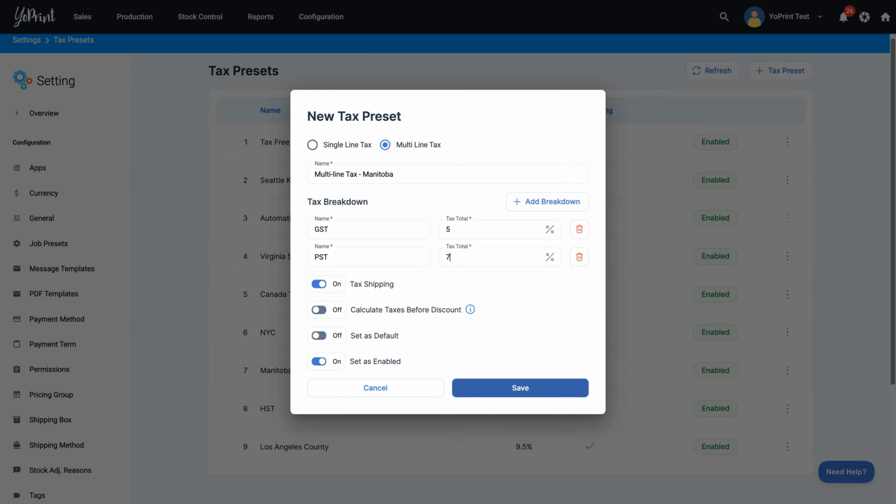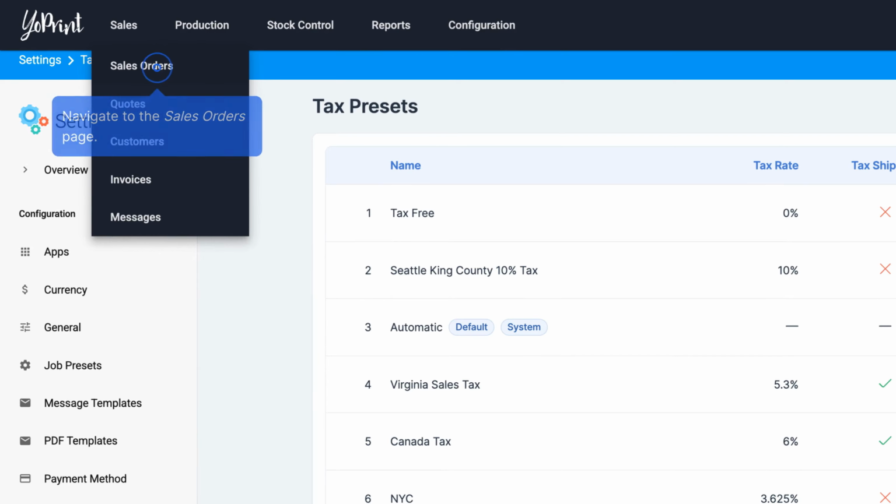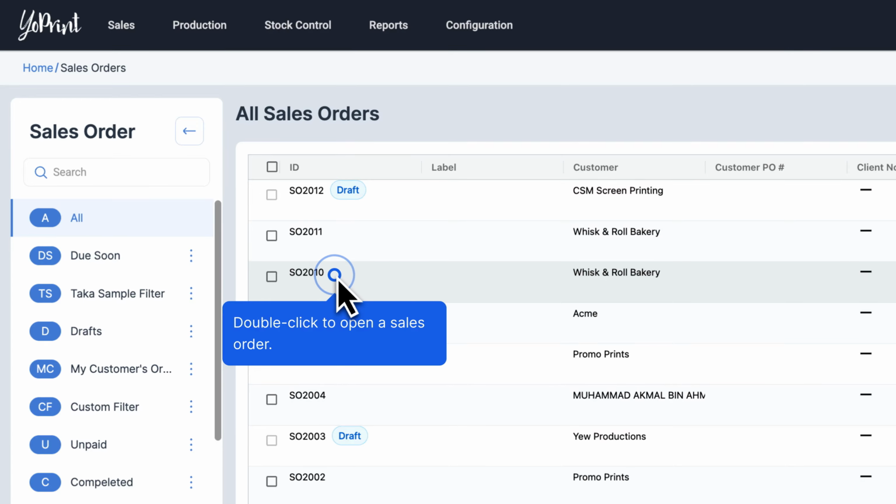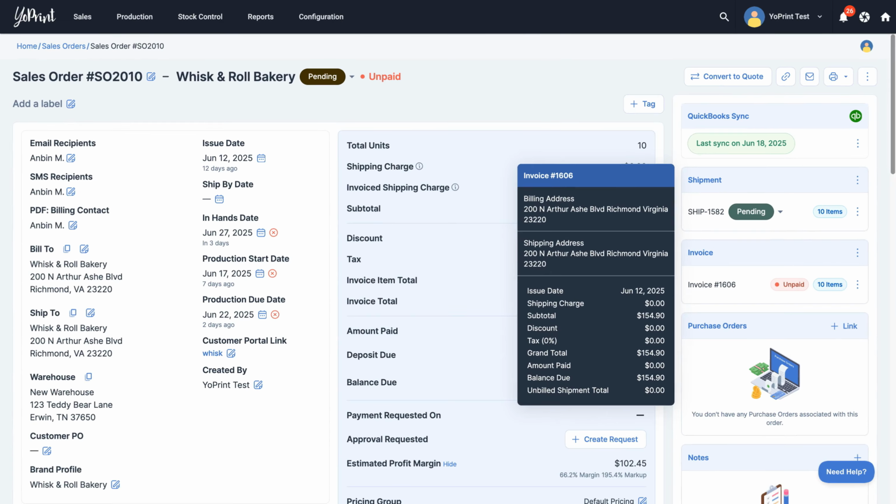Now, let's learn how to apply a tax preset to a sales order. Navigate to the Sales Orders page. Double-click to open a sales order. Taxes are calculated after the order is finalized. This means you will need to create your invoice first before the tax calculation takes place.